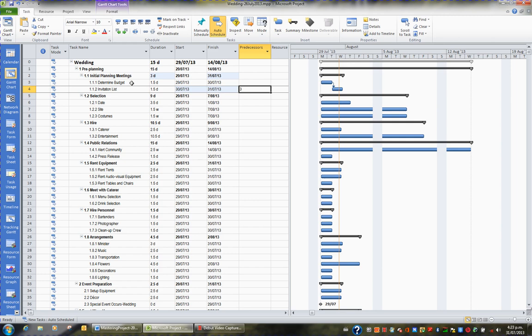I can just as easily select these two tasks and unlink these two tasks using this icon. And again, notice the shortcut key is Ctrl Shift F2. So I can click this button and I've just created a break in the link, and now the 3 has disappeared from the Predecessor column.